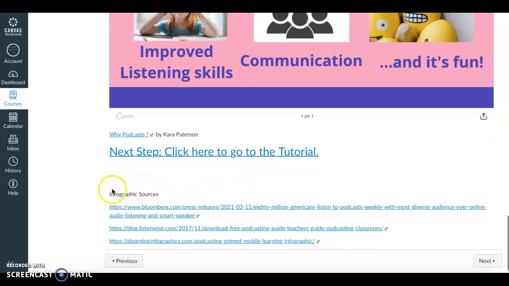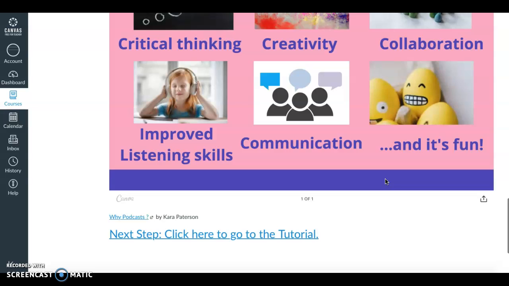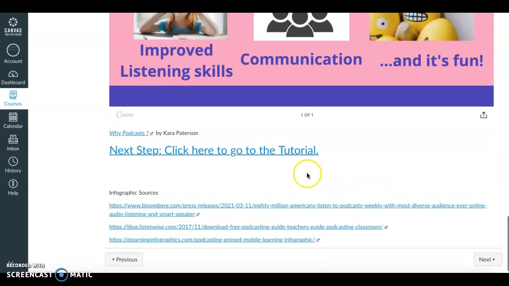Nice. Oh, there we go. Sources. Yeah, I'm not sure what the etiquette is, but I would probably go ahead and cite those in the infographic just to be safe, especially if you're using this in an educational context. But great infographic.